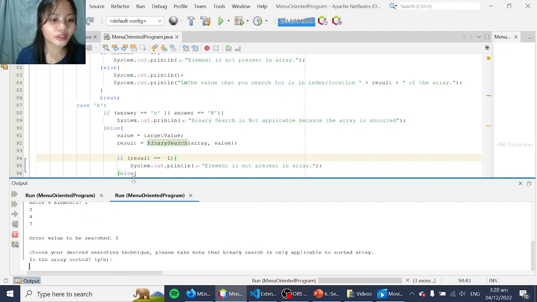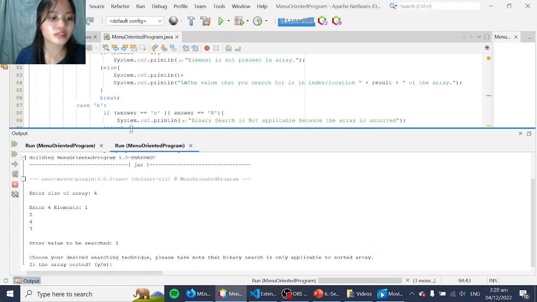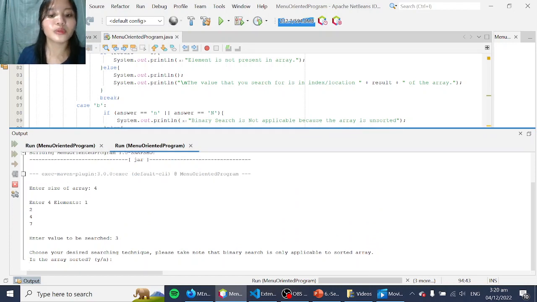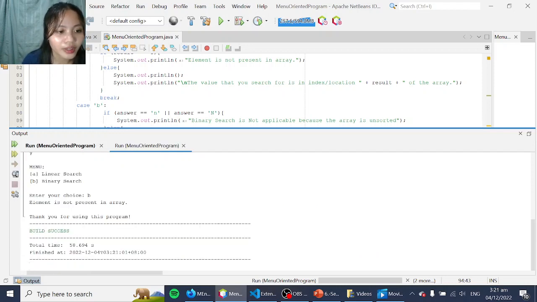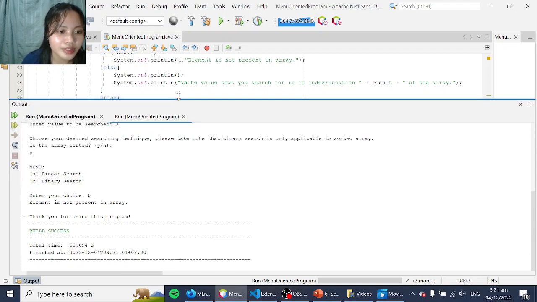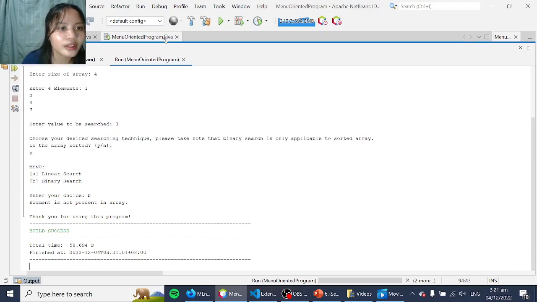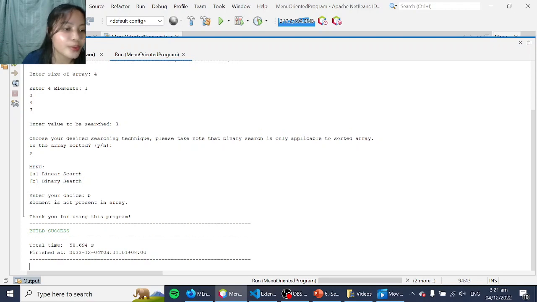Choose your desired technique. Please take note that binary search is only applicable to a sorted array. Is the array sorted? Yes. Let's choose B. Element is not present in array. Indeed, 3 is not present in the elements 1, 2, 4, 7. So our program really did well.